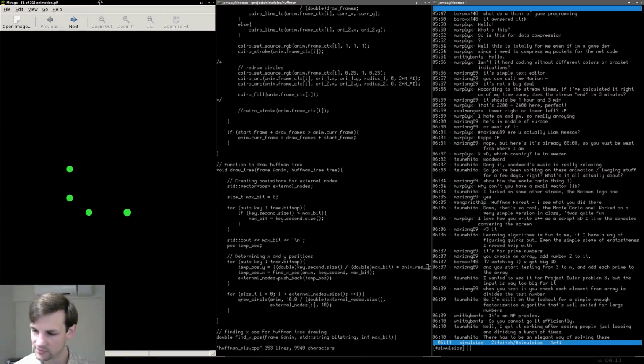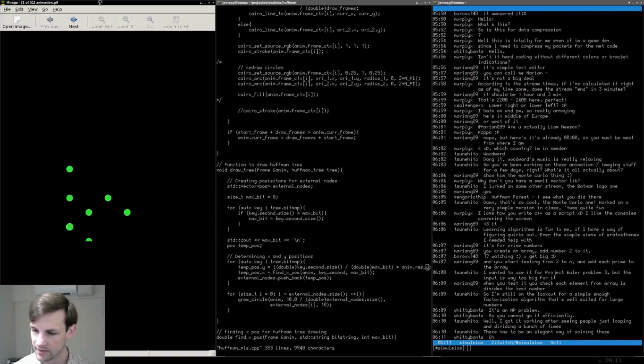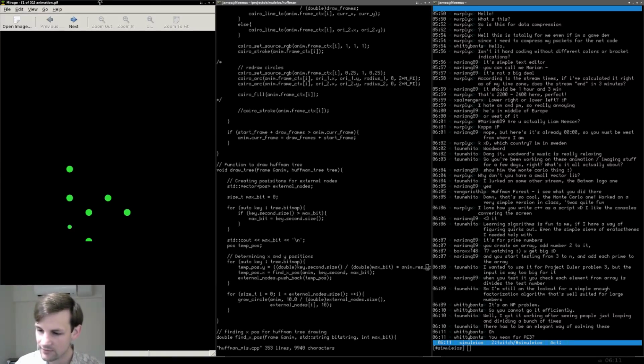Well, I got it working after seeing people just looping and dividing a bunch of times. There has to be an elegant way to solve the problem. Let's see. When you test it and check each element from the array, it divides the test number. Yeah, I should definitely look into that algorithm a little bit more.